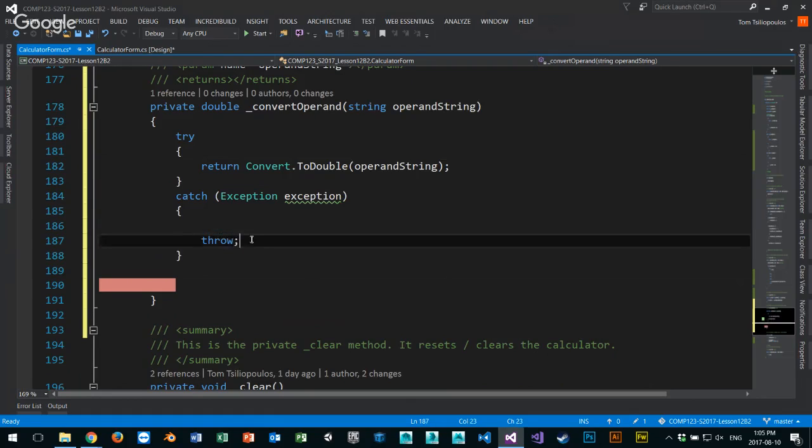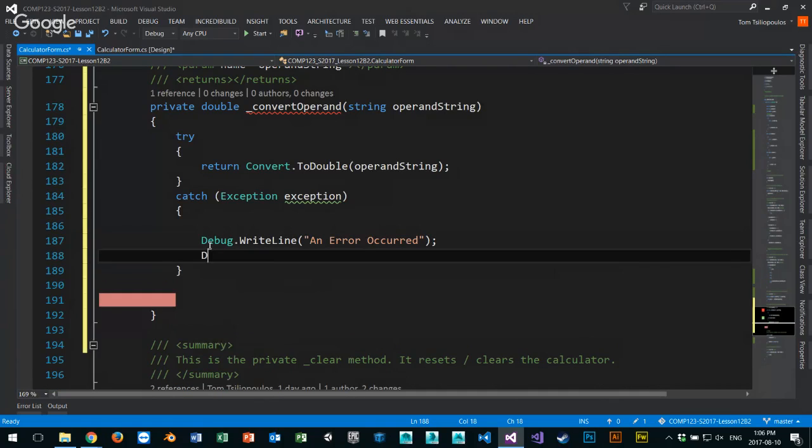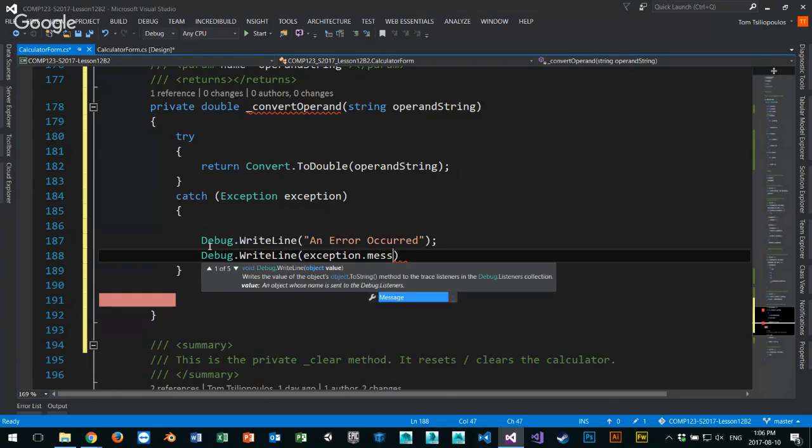And I want to do something like this. If it's some kind of weird thing, I want to say Debug.WriteLine. In my Debug.WriteLine, I'm going to say an error occurred. We don't know what that error is, for now. And then in another line, Debug.WriteLine, I want to pump up the exception, whatever it is, and then the message that's associated with the exception.